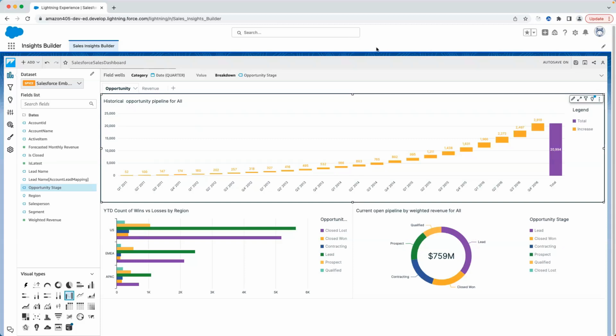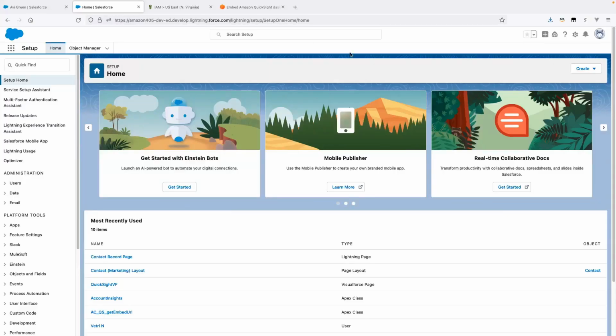Right? So for that, let me close this and log in as a power user or the administrator to show all the components that are required. So for the first thing, there are three types of components that you need to create within Salesforce. The first one is the named credential, and I will show all of it.